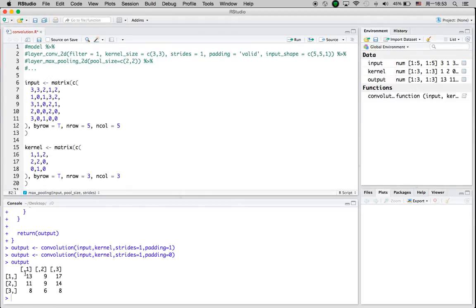So you can validate that the 13 actually comes from using this kernel multiplied by these 9 elements. You can pause the video to verify it again, using these 9 elements multiplied by these 9 elements and then taking the sum. So eventually you should have a 3 by 3 matrix as an output.